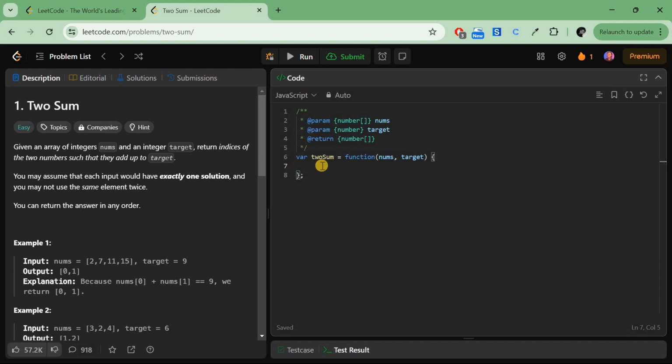So from here, we can initialize. Let me write a comment. So we shall say const numMap is equal to new Map. So after initializing, what we can do is iterate through the array to calculate the complement.